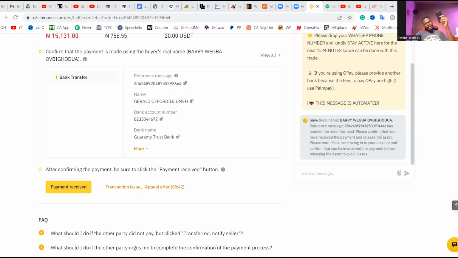So I'm going to log into my bank account to see if this money has been received. This is something that I always tell people: do not assume that you have gotten the money. So I log into my banking app to make sure that I actually got the money inside my account. I'm logging in right now to confirm that this money is here before I say that I have received payment.